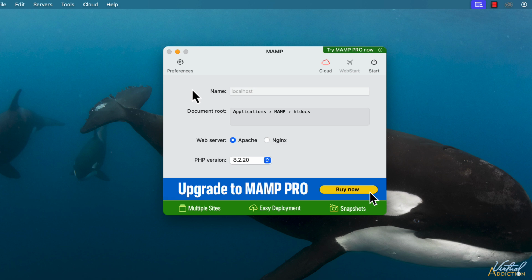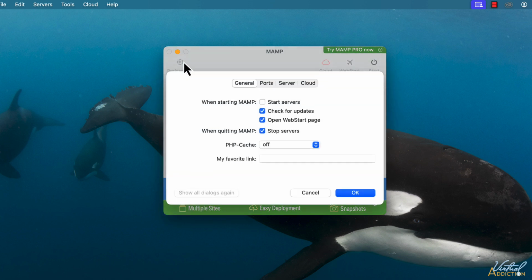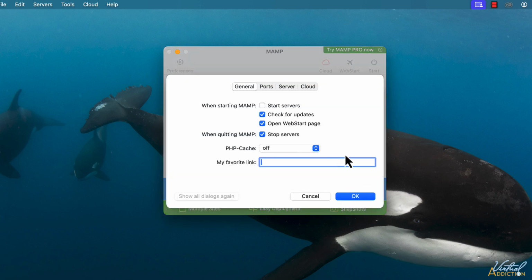Inside of MAMP, I do want to take you to the preference area. If you click right here, this is where you can control your preferences. When you start up the MAMP, I generally have it start the servers, so I like to check this. I'm going to leave everything else at the default settings.